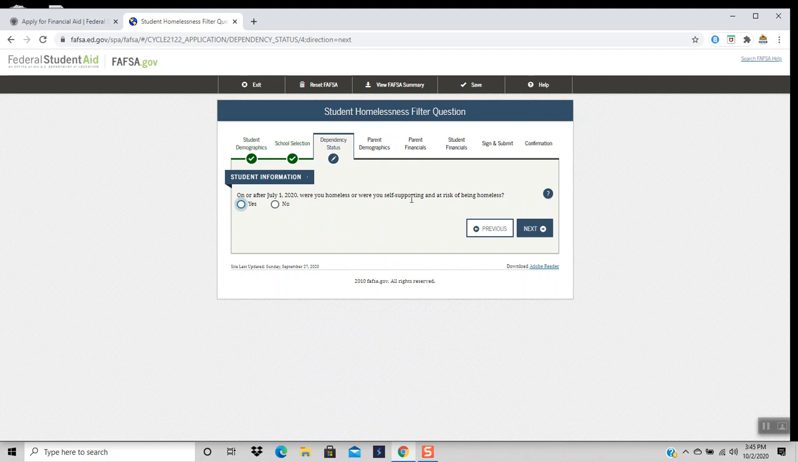So on or after July 1st, 2020, were you homeless or were you self-supporting and at risk of being homeless? So for example, let's say you are couch surfing, or you're living with some friends, or you're living with a significant other and his or her parents. So if you're not living at home, then you very well might go ahead and choose to say yes here.